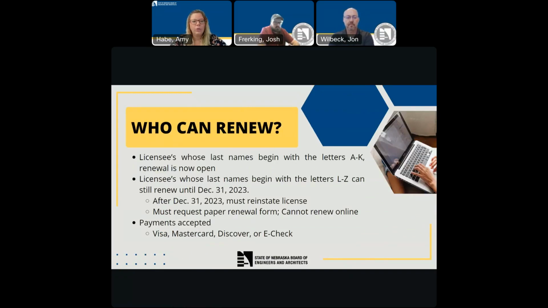All right, so who can renew? Licensees whose last names begin with the letters A through K, the renewal period is now open for those licensees. Licensees whose last names begin with the letters L through Z can still renew until December 31st, but after that, you must complete the reinstatement process in order to renew your license. And if you are a letter L through Z, you must request a paper renewal form, as you cannot do that online right now. Payments accepted are Visa, MasterCard, Discover, or eCheck.